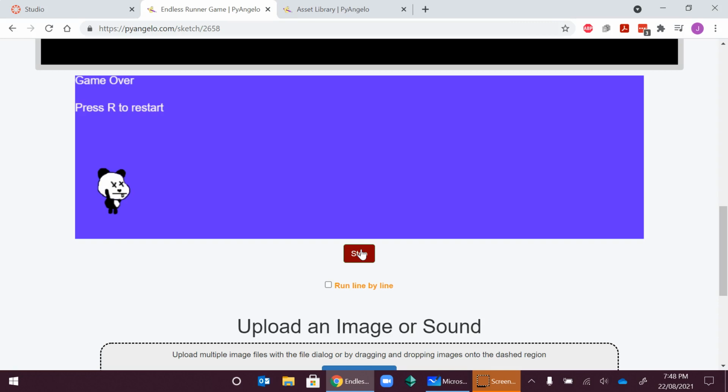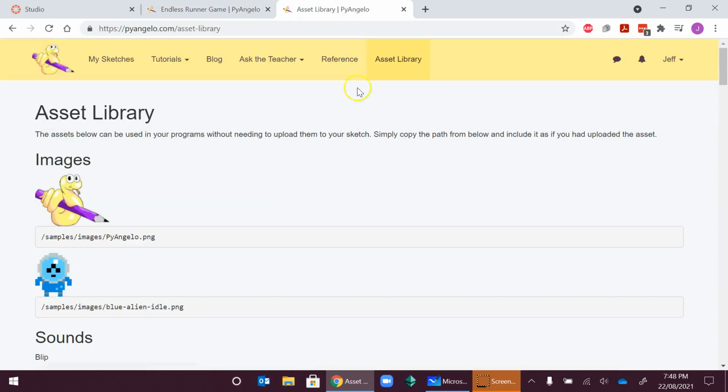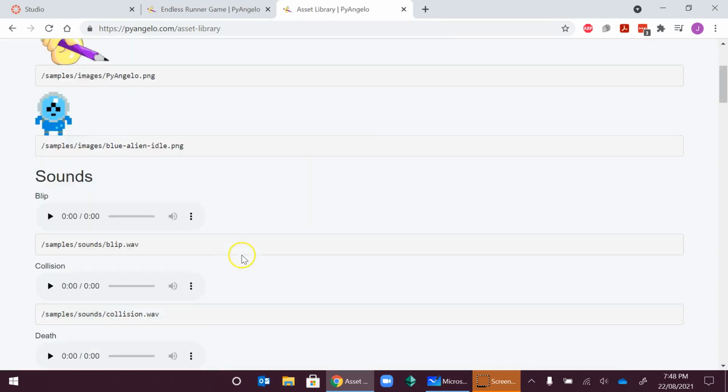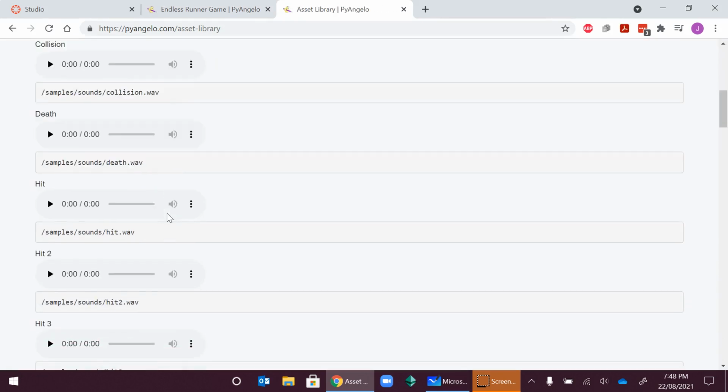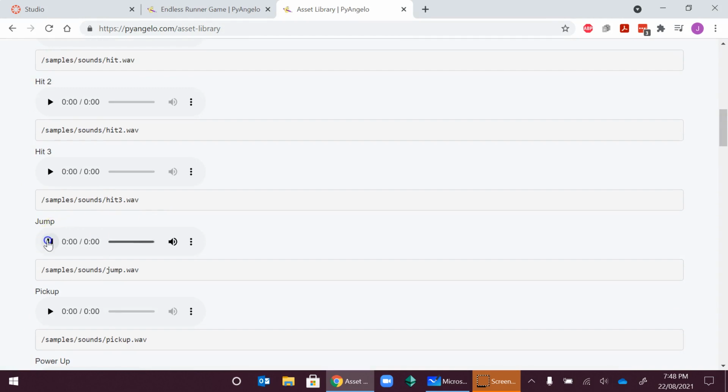Great. All right, now let's put in some sound effects. Now, on PyAngelo, on the website, there is this asset library. If you click on there, we have some images and some sounds you can use. And there's one here called jump. And so we can use this.